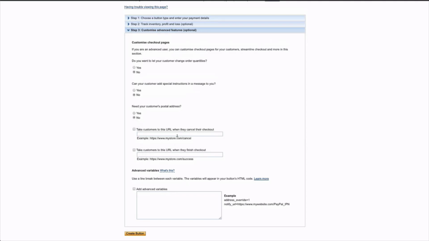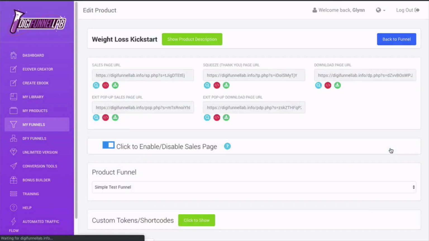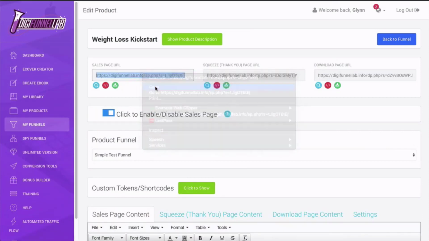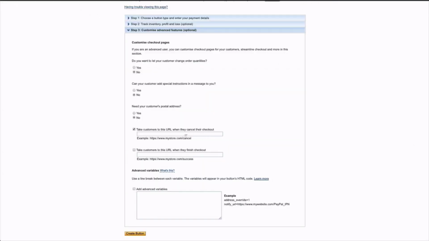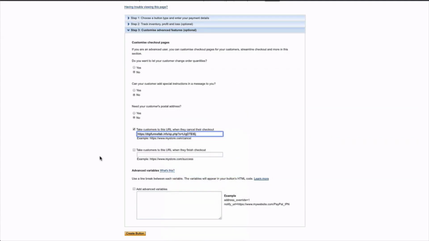Take customers to this URL when they cancel their checkout. Now, you could send them across to another funnel, or you could send them back to the sales page, okay? So if we go back to the funnel, we go to edit products, if they cancel it, we could just send them back to the sales page, okay? And then gives us another opportunity for us to read that, take a look at it, see if they want to make the purchase. But here is the most important thing.